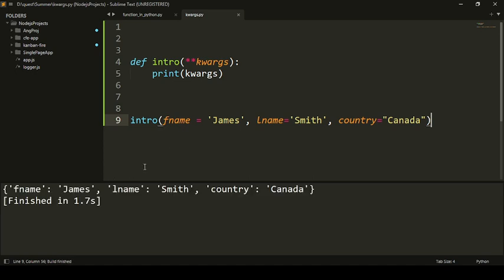You can see what we have done. We have defined an intro function, and it takes a dictionary as input, and we don't exactly know how many entries this dictionary will have. On line number 9, we are calling this function that we have defined, and I have passed the first name, last name, and country to this intro function, and it has printed them.